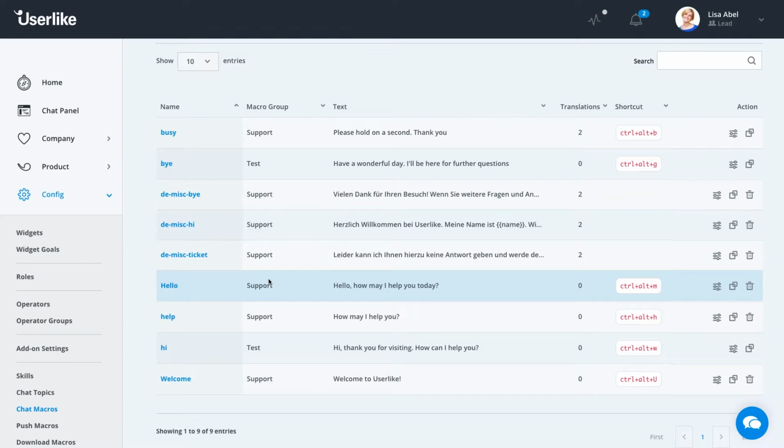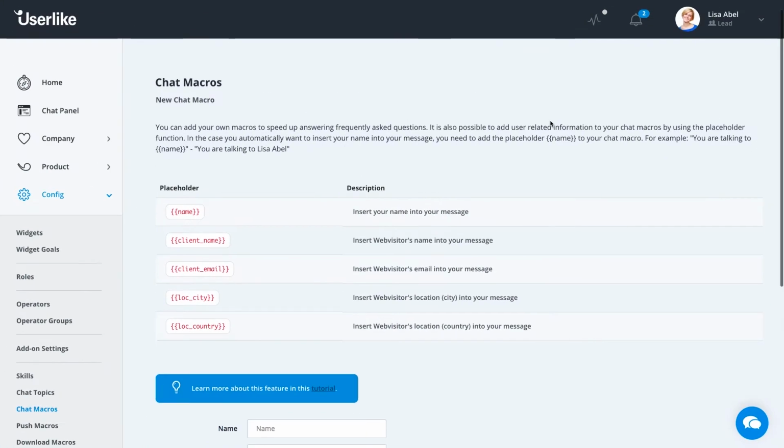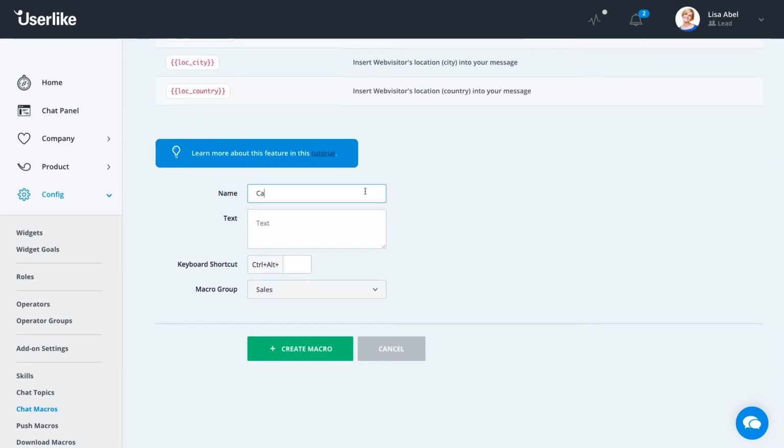If you want to set up a new chat macro, just click Add Macro. Give your macro a name, type in a text that should appear when you send it to your web visitors, and choose a macro group that it belongs to. We recommend that you give your macro a name that relates to the subject of the message, so it's easier for your team to memorize and find them with the type ahead function.